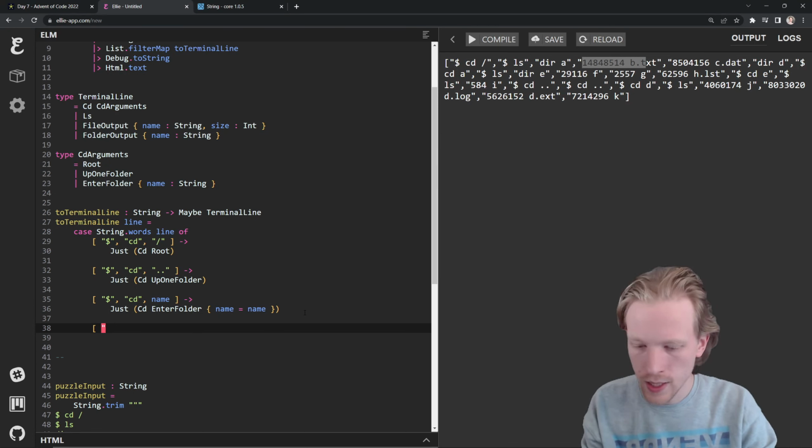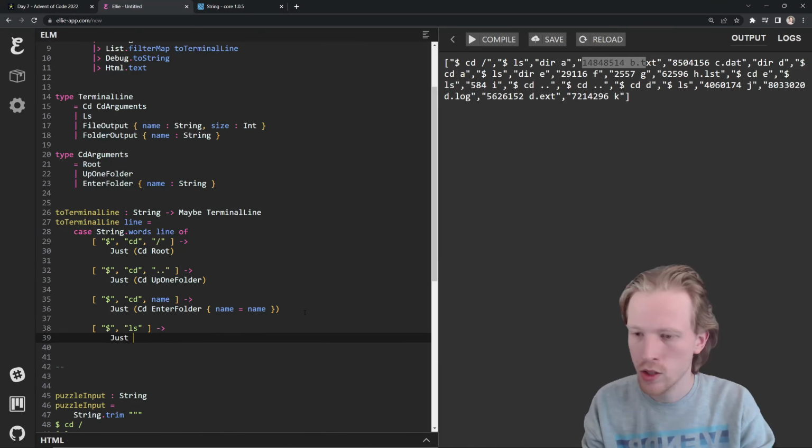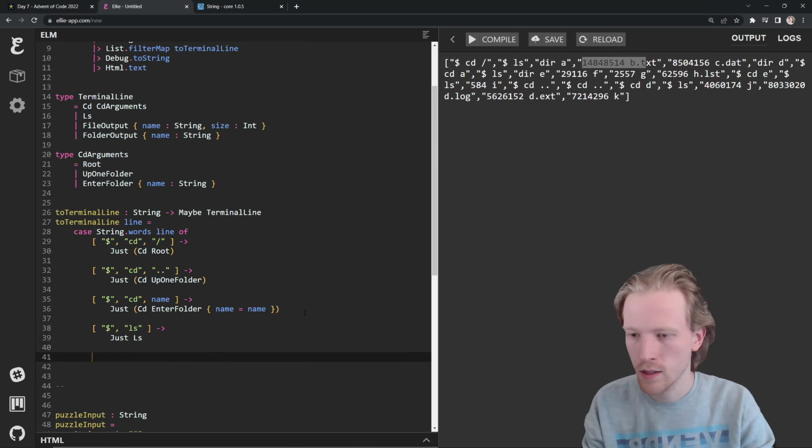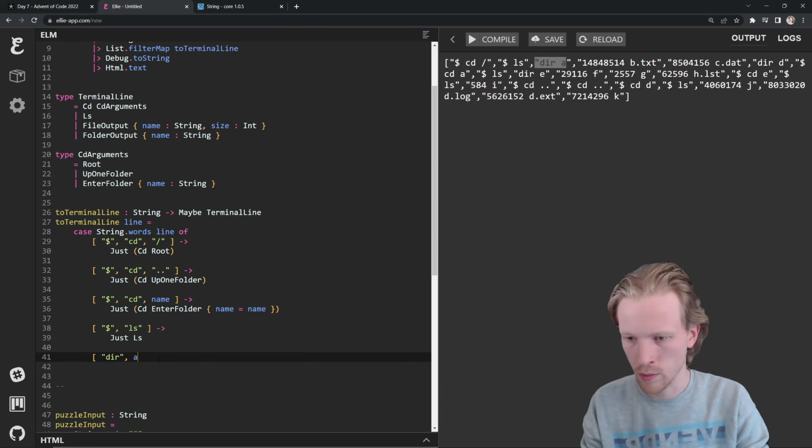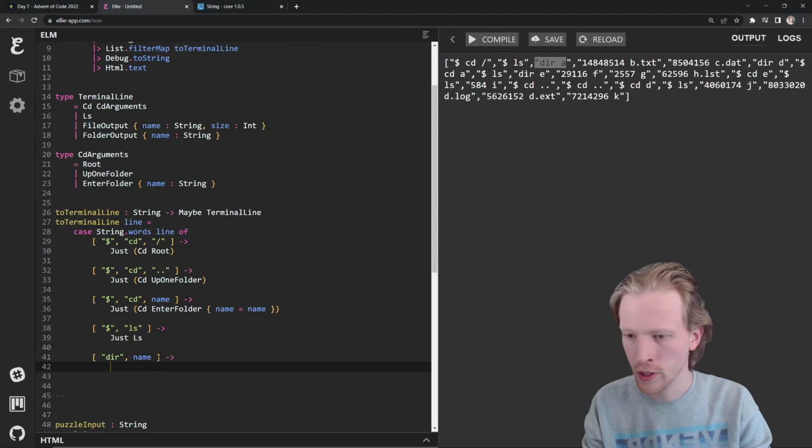Great. And then if we see $ ls, that's going to mean it's just ls. That's all it is. And then if we see 2 arguments, this is going to be either size or, well, I guess we can just say dir, right? So in this example, like dir D or dir A, that's always going to be a folder. So this will be the name of the folder. This will be just folder output, and then we're going to say name equals name.